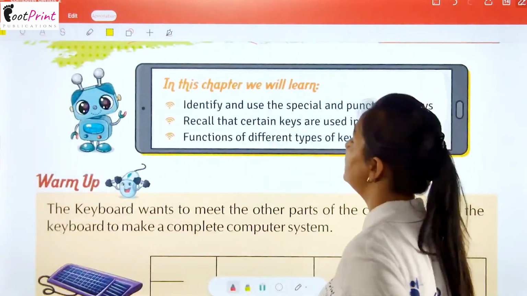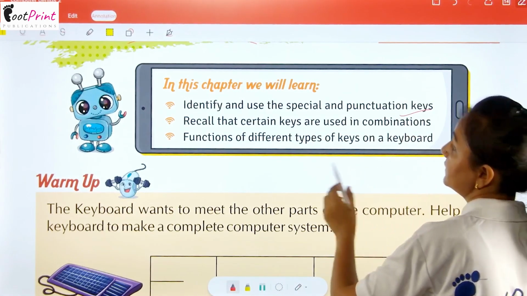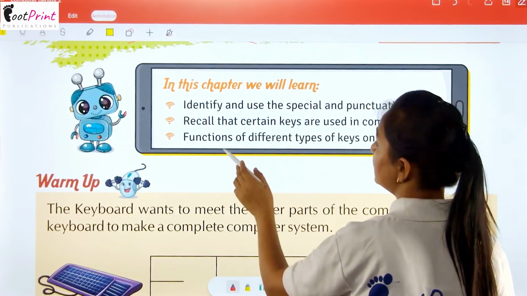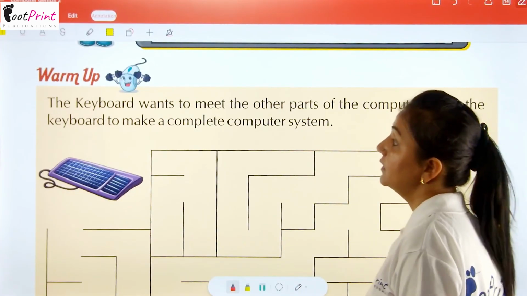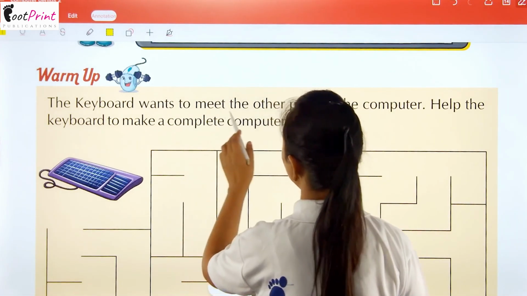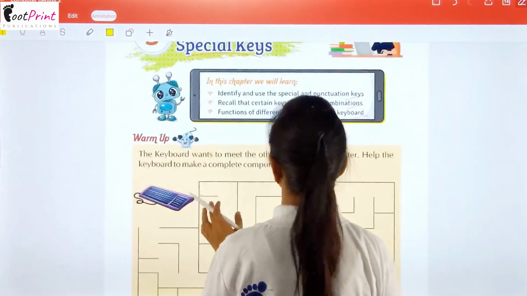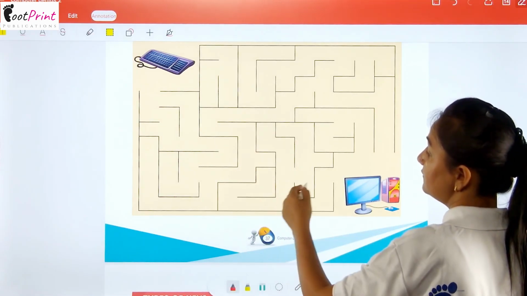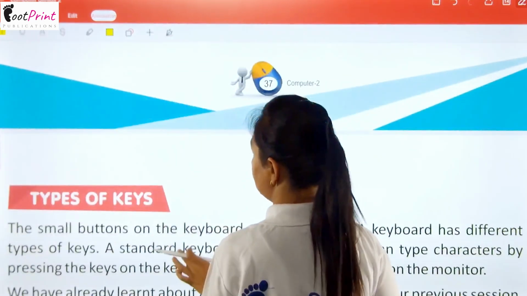In this chapter we will learn to identify and use the special and punctuation keys. Recall that certain keys are used in combinations, and that different types of keys on a keyboard have different functions, right? So this is your warm-up exercise. In this warm-up exercise, the keyboard wants to meet the other parts of the computer. Help the keyboard to make a complete computer system. Here you can just find the way and complete the given activity. I hope that you people will enjoy this activity.